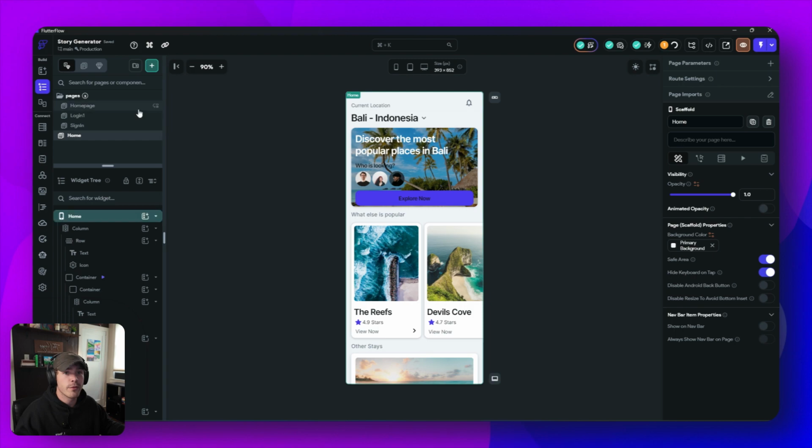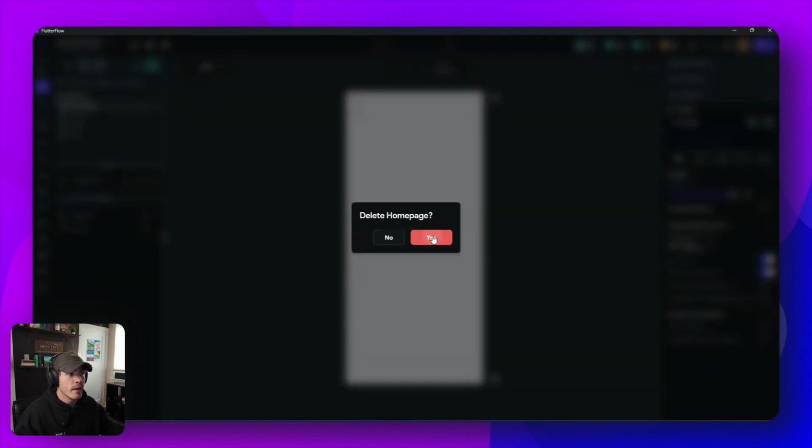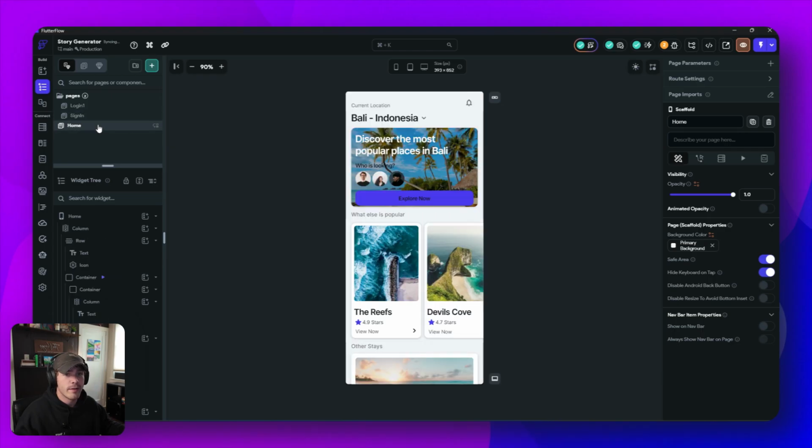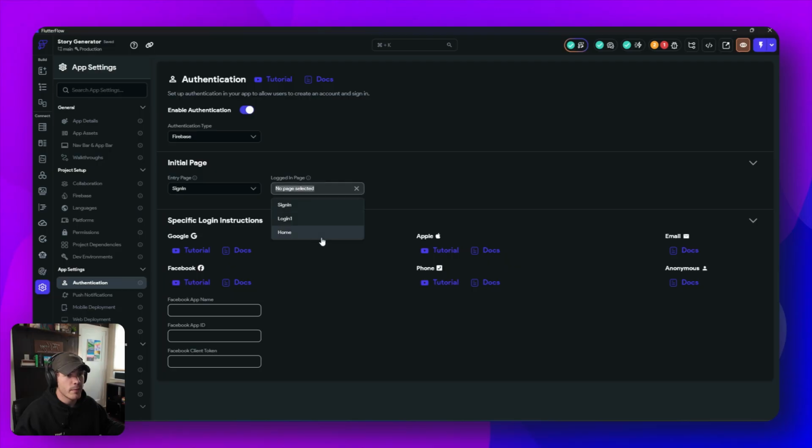Now to avoid confusion, I'm going to go ahead and delete the home page, just so when I say home, we know which one I'm talking about. That does cause an error because we have authentication set up and it's trying to send us to a logged in page. Just simply change that to home and you should be all set.